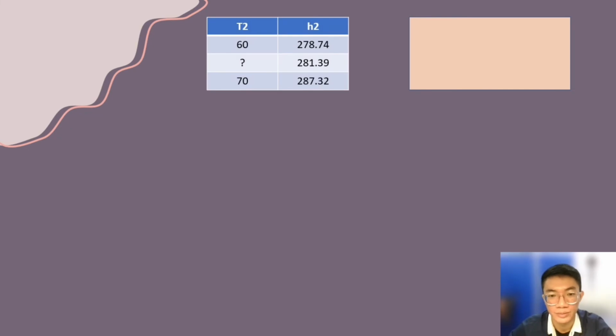We need to find T2. So for T2 we can use interpolation by comparing to the table just now. So we can compare to the H2, and also we can compare to the V2. For this one, I use enthalpy. So by comparing to the H2, we can get T2 is 64.47 degrees Celsius.